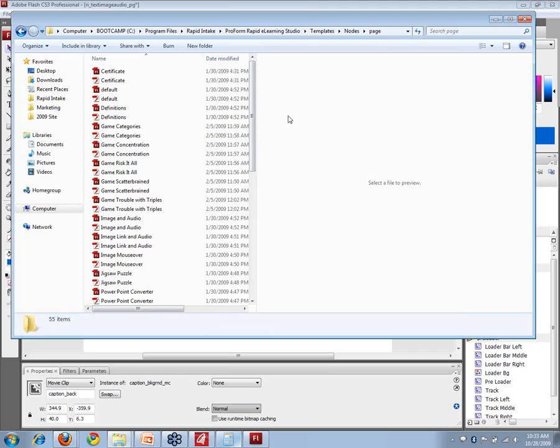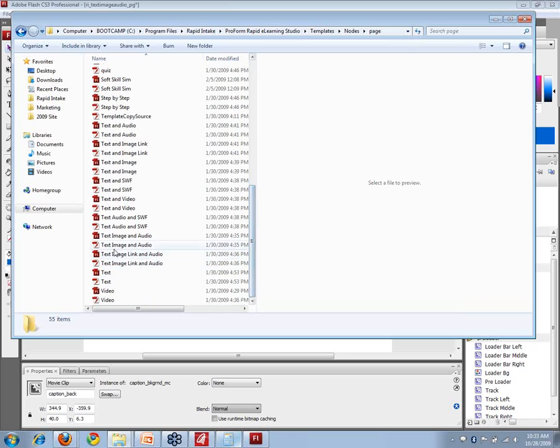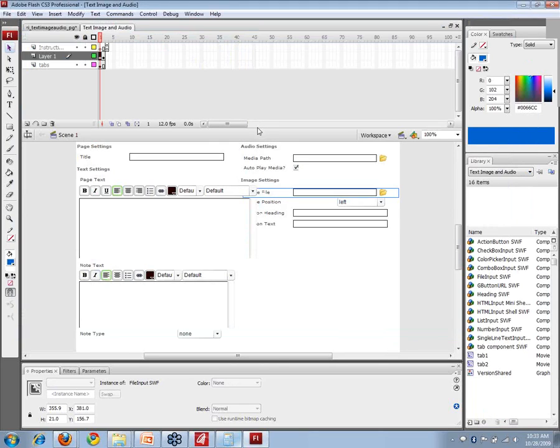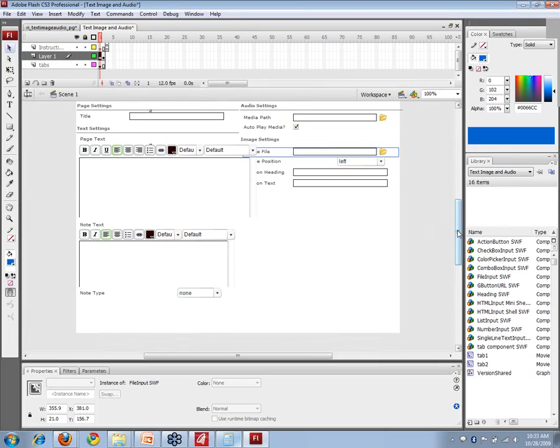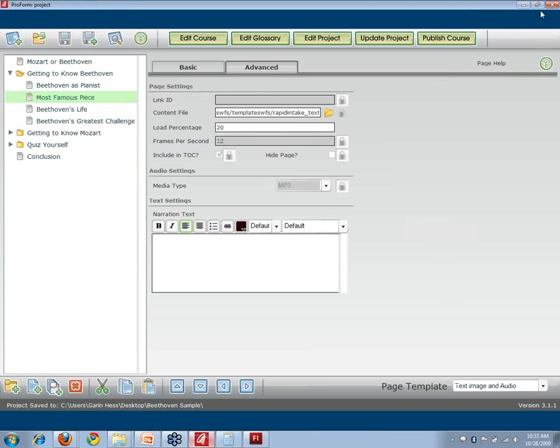So all the forms in ProForm are actually Flash movies built with special components that we built specifically for ProForm. So if we go look at the text, image, and audio template, and we open that up in Flash, you can see that this is the exact form that we have here in ProForm, right? So we got a little bit different background because the background just shows through the back of the form. But you can see that the layout is exactly the same.